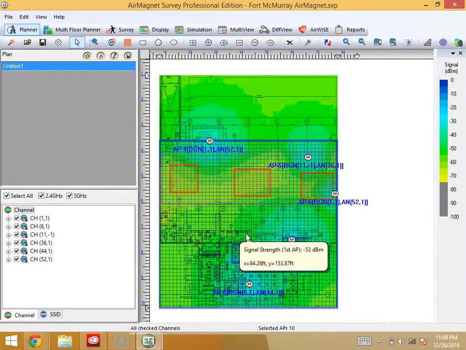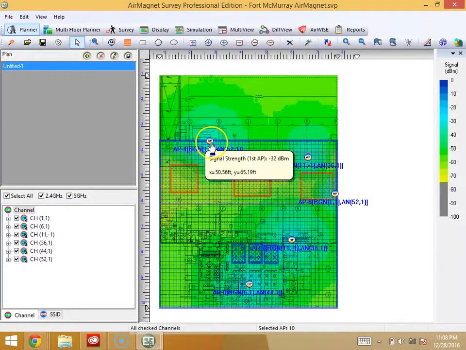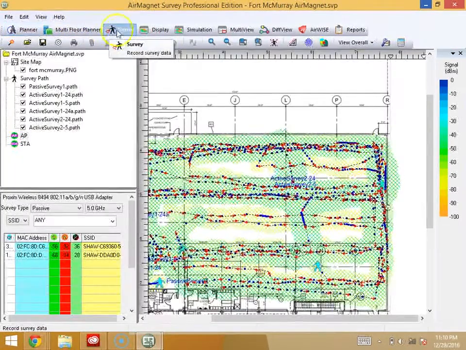And then we have a heat map, so it's figured out based on the walls and the areas that this is where we should put our access points. In this case, it's selected 5 access points. And you can see we get a higher signal closer to the access point.